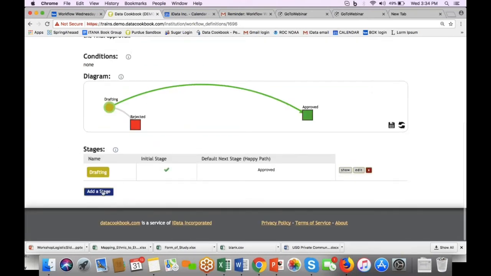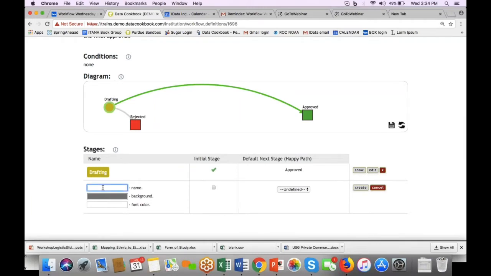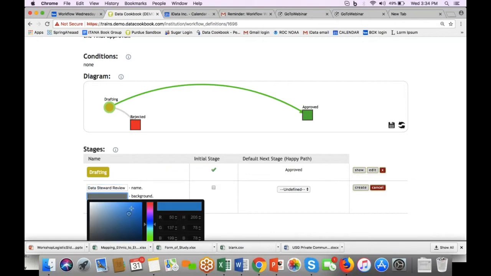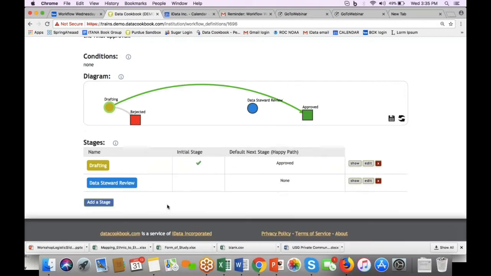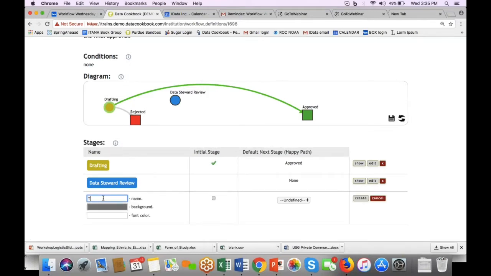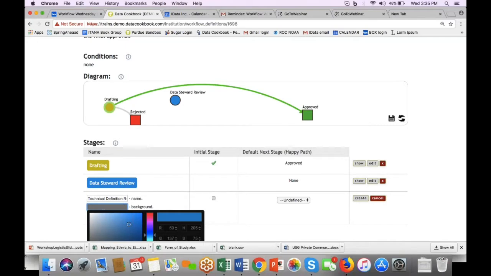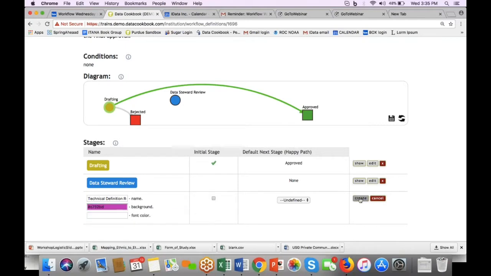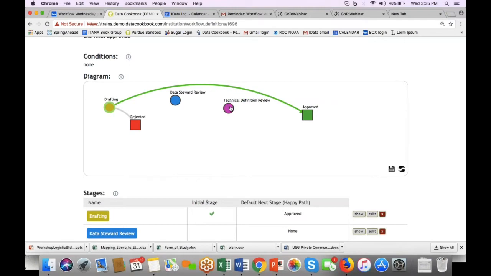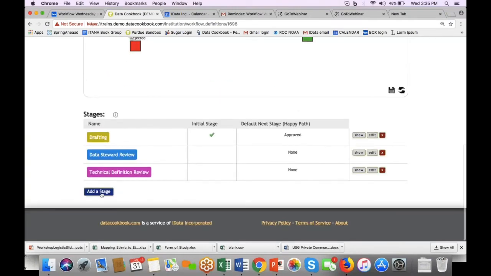Next, I'm going to add my stages. So my next stage is, what did I say, data steward review, and I will choose a color and click create. There's my circle. I'm going to create my next stage, technical definition. I'll call it review. I select my color. I'll just go pink here just for high contrast. There's my circle. And then I had a standards review.